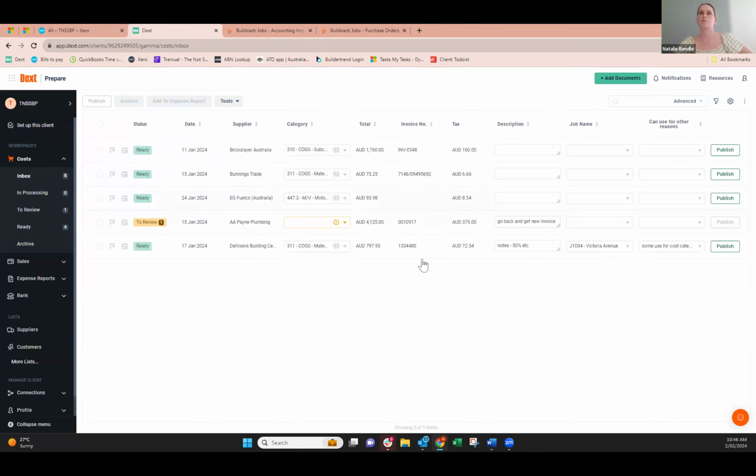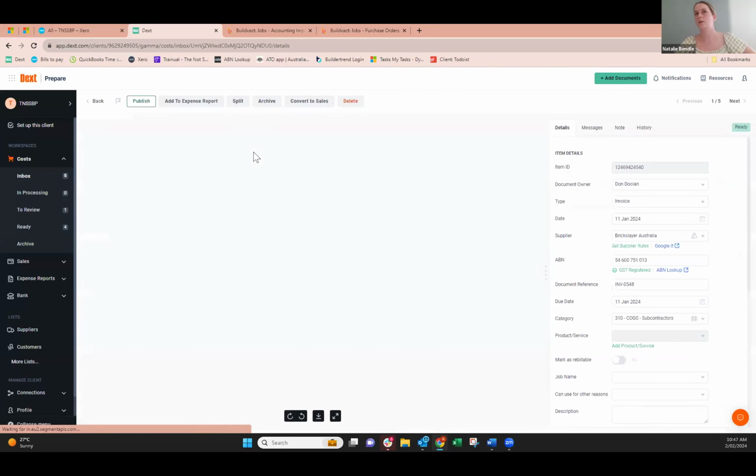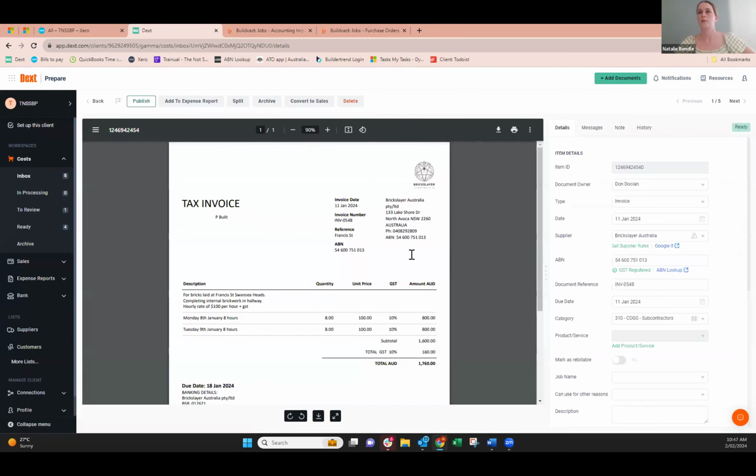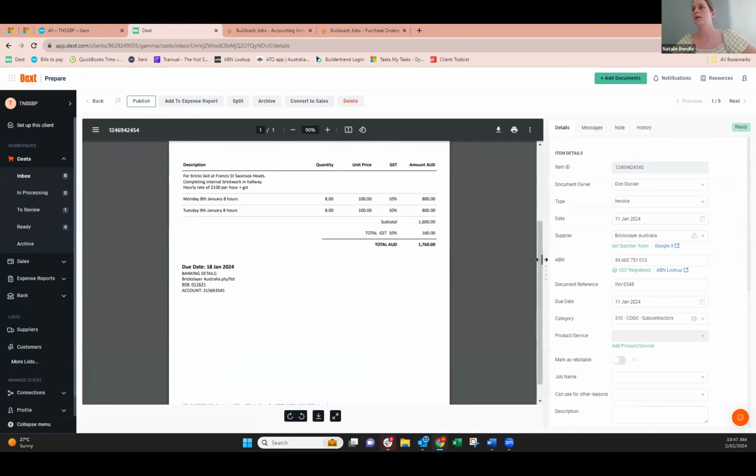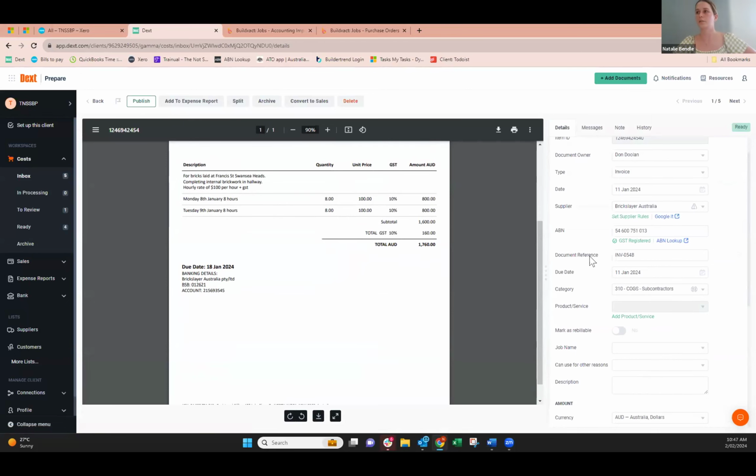From this overview, you can see that these invoices have been added into the inbox. You can see that only one has a job on it and only one has a cost code on it. And we can see that there's some notes in here for you to review. When you go in to look at the invoice itself, you can click into here, which will then bring up the actual image of the invoice. Dext has come in for us. We haven't added anything in as yet.